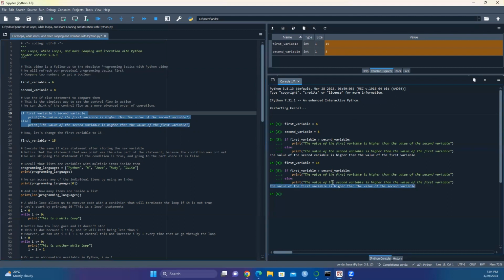Now, after storing the new variable and executing that, we can notice that in the first case, we executed this. The value of the first variable is higher than the value of the second one. But we skipped this. The else condition did not trigger. It went through the if, it was correct, and it ignored the else part. When we changed this to 15, it did the opposite. We check first, is this true? It is not true. It skipped the print of the first variable, so this got skipped, and we got to the else path, and the else path triggered instead.